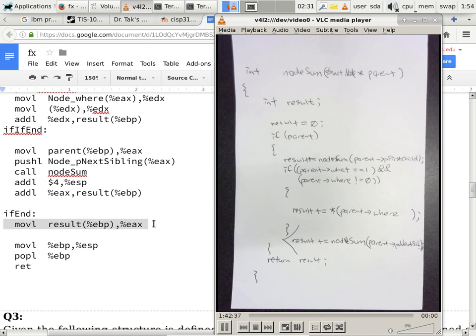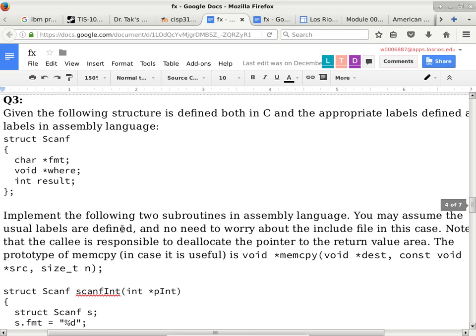Are we doing okay so far with this particular question? Is it good? Okay, all right. Moving on to question number 3.